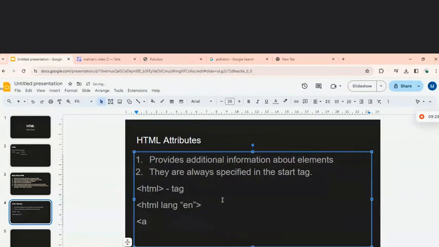Like we have done right now, A HREF. The letter A represents a hyperlink. So we started with A, spacebar, hyperlink reference, but we closed the bracket with just A. Why? Because we only put attributes in the start tag, not in the ending tag. So now let's do attributes.